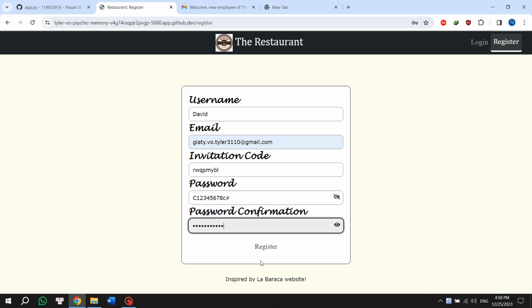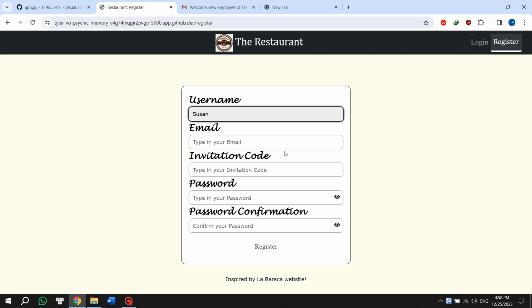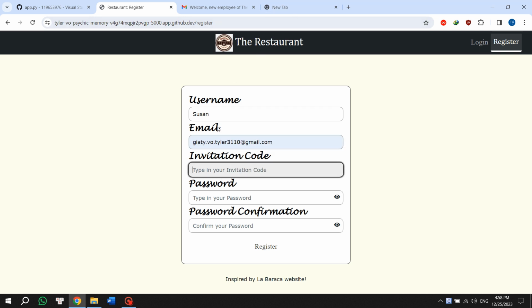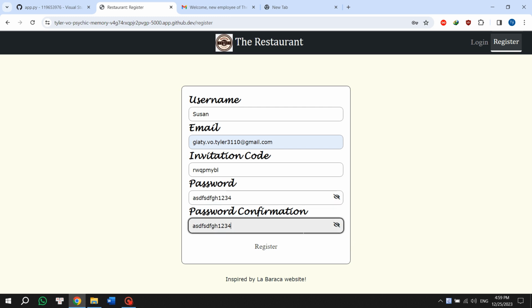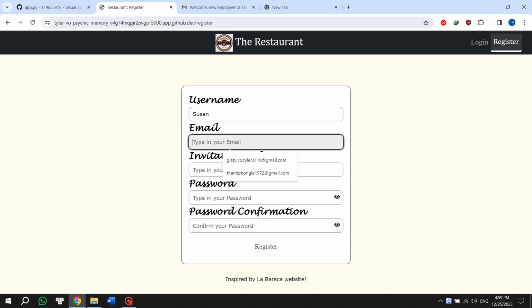Right here now we put David. If we choose David again, it fails because the username is already used. So they have to type in another name. For example, now the one that I want to type in is Susan. She also has her invitation code right here. And let's just say she put in the wrong kind of password that we want her to put in. And see? Problem with the password. So now let's do the proper login.